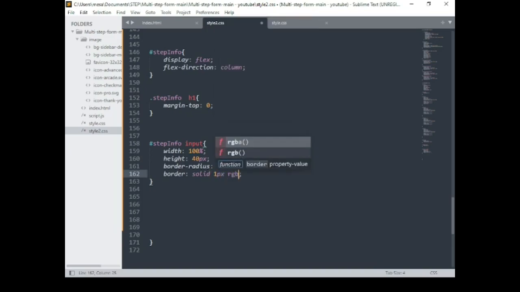Let's have a color code RGBA 103, 92, 92. Then let's push to 0.628. This is the transparent opacity.